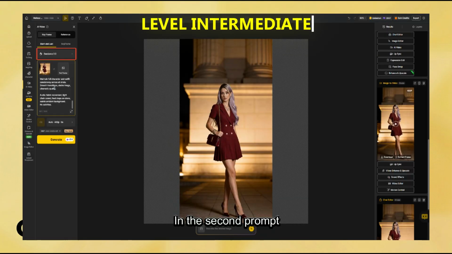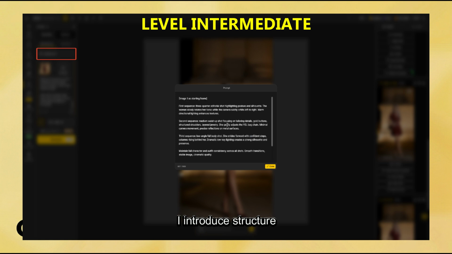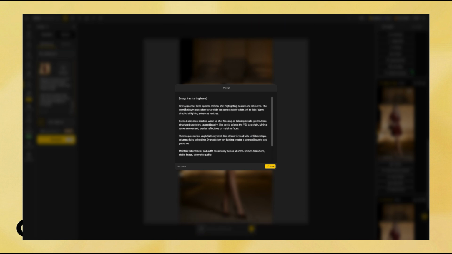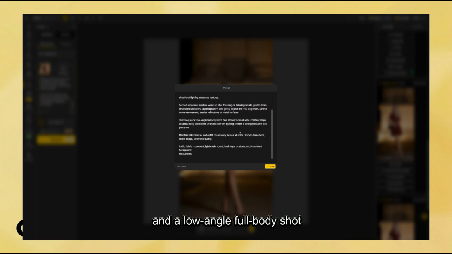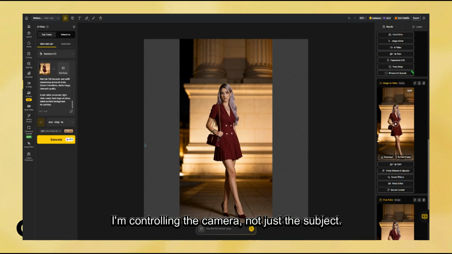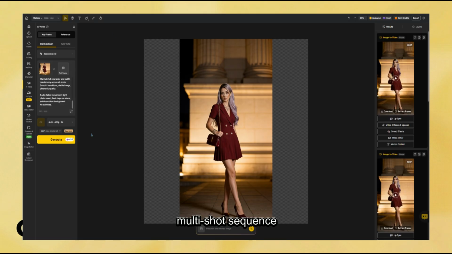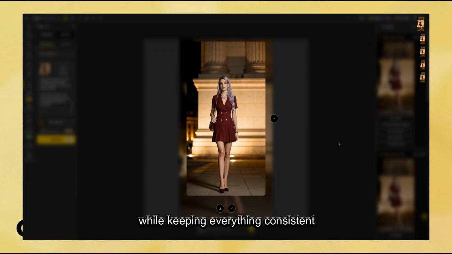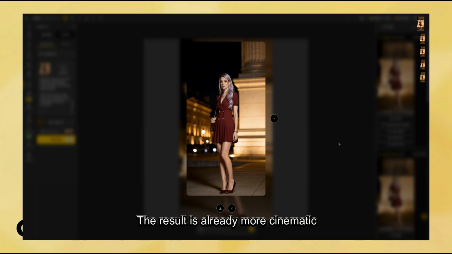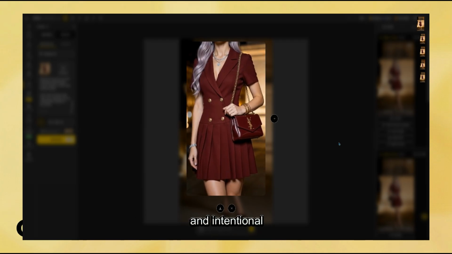In the second prompt, Structured Direction, I introduce structure. Instead of one action, I define multiple sequences. A 3/4 editorial shot, a medium shot for details, and a low-angle full-body shot. Now I'm controlling the camera, not just the subject. Seedance understands this and automatically builds a multi-shot sequence while keeping everything consistent. The result is already more cinematic and intentional.